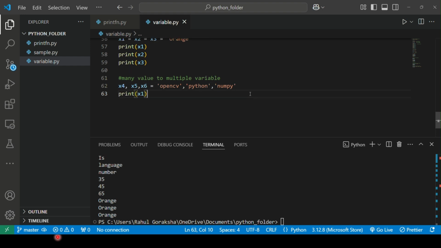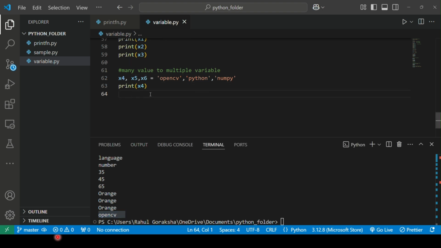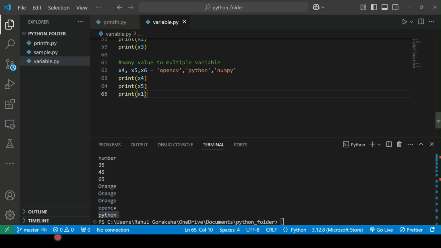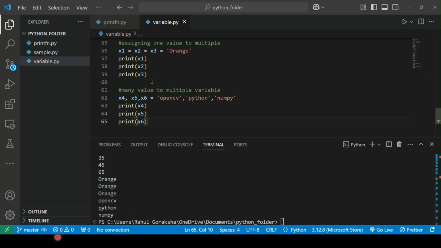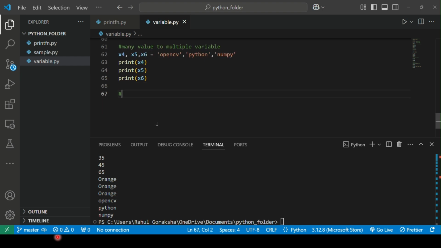Now if we try to print x4, what will be stored in that variable? It will present me OpenCV. If I try to print x5, it will present me Python. Then if I try to print x6, it will print the third information that has been stored, NumPy. So in this example we came to know that many values can be stored in multiple variables.